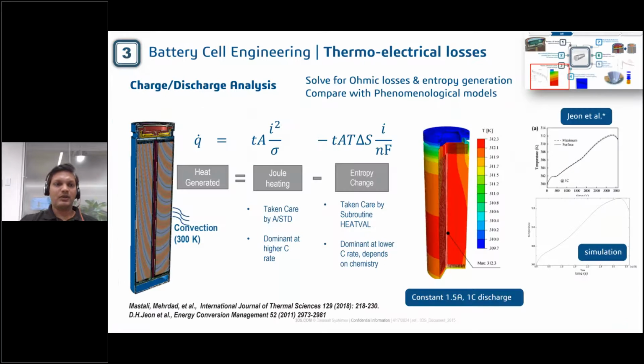Then you can also understand what happens to the cell, what the thermoelectrical losses are, and how the cell behaves for a given current rate. For a complete cell, you can see how the temperature distribution is, through thermoelectrical loss simulation on the platform.